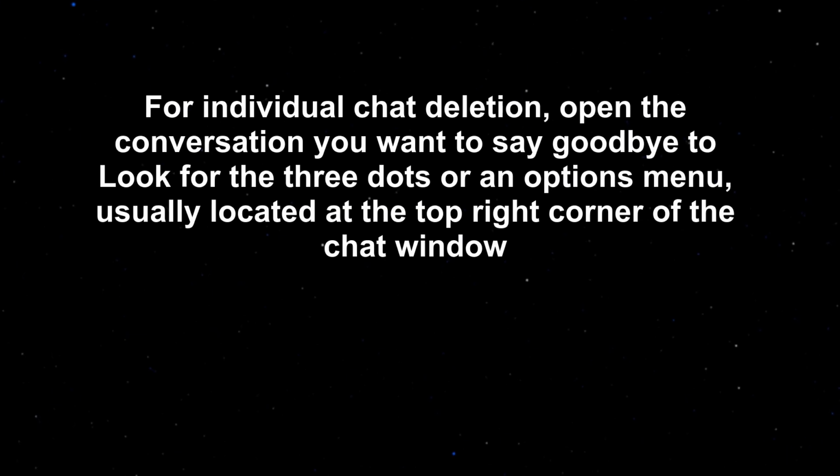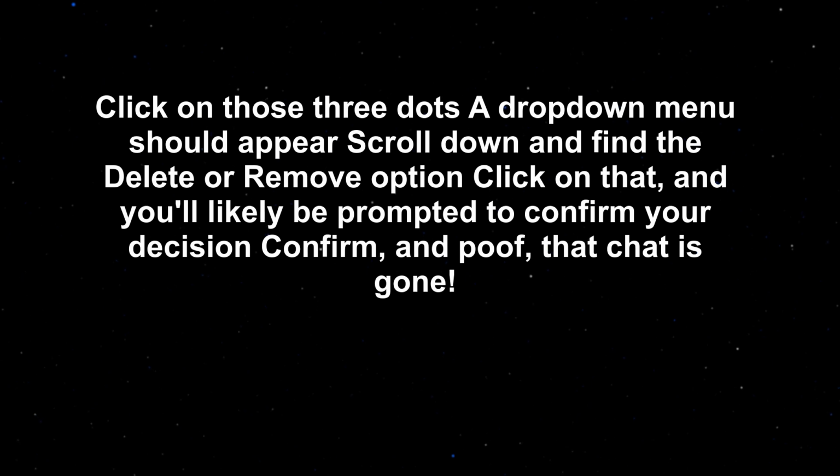For individual chat deletion, open the conversation you want to say goodbye to. Look for the three dots or an options menu, usually located at the top right corner of the chat window. Click on those three dots. A drop-down menu should appear. Scroll down and find the delete or remove option. Click on that, and you'll likely be prompted to confirm your decision. Confirm, and poof, that chat is gone.